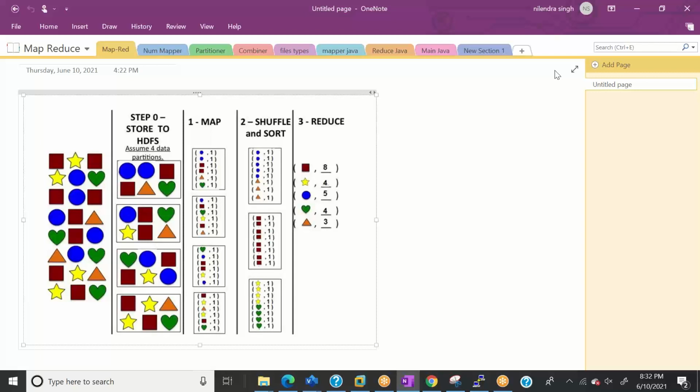Okay. So Hadoop, according to you guys, what is the main usage of Hadoop? To process some large data, right?